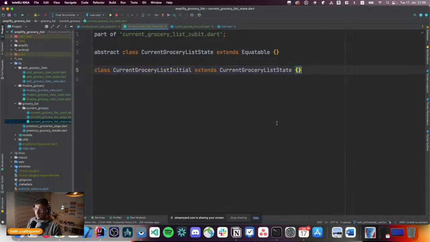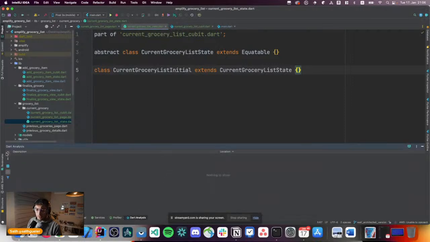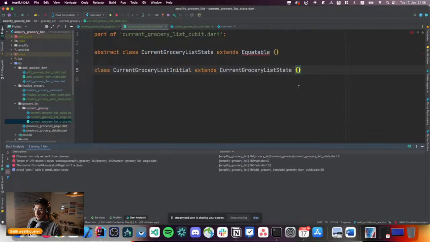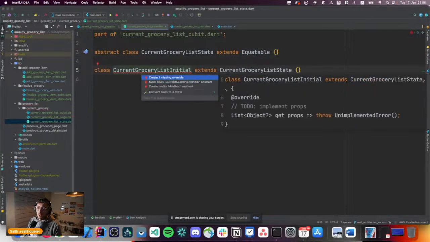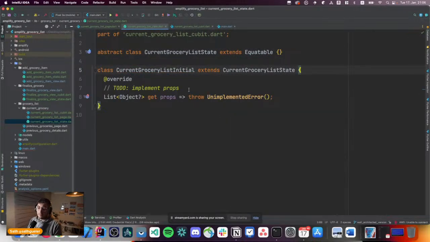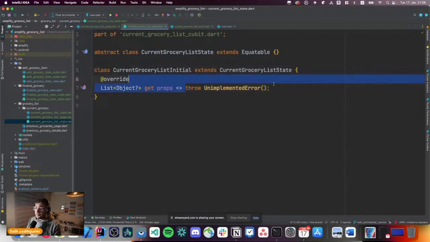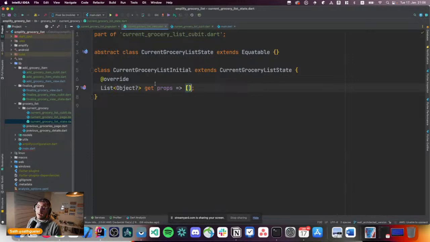One thing, why doesn't it work? Let me refresh the data analysis tool so it can show me that something is wrong here. Perfect. I will just import the library, and you can see that it's going to ask me to override a list of objects, which is the props. Props is the list of items that we have in our classes. So a list of all the properties that we have needs to be part of this props. So when we compare the objects, they are going to be compared according to the variables that we have.